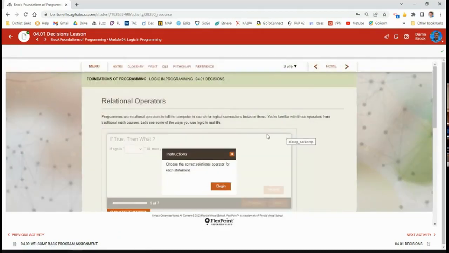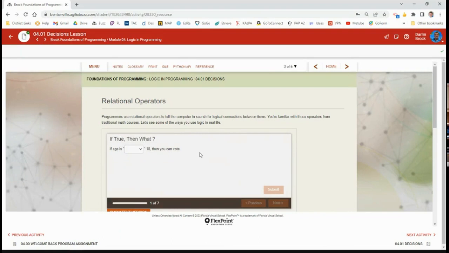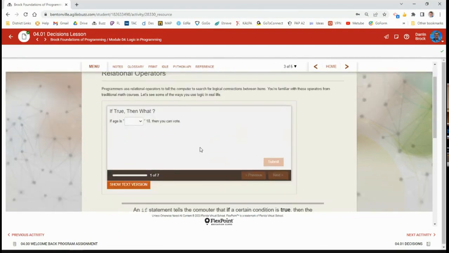Let's look at the relational operators. So it says choose the correct relational operator for each statement. So this is how we tell the computer to choose. You have to use the right operator. Like if your age is something, 18, then you can vote. Here's our choices. Greater than, less than, greater than or equal to. This is how we do equal.